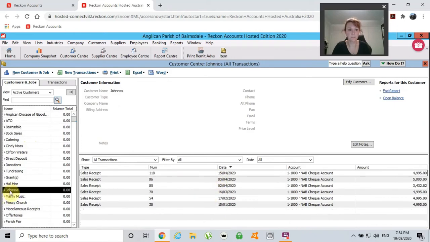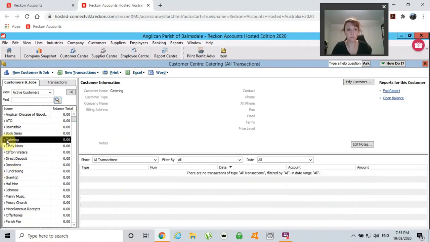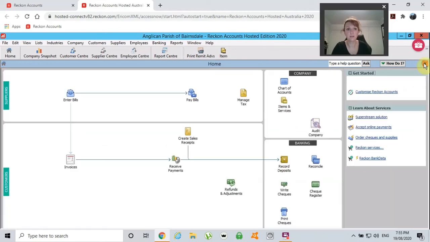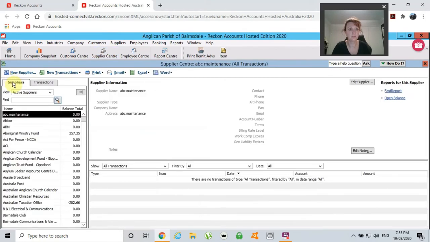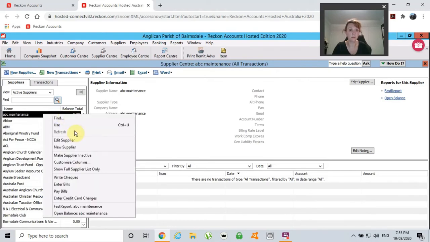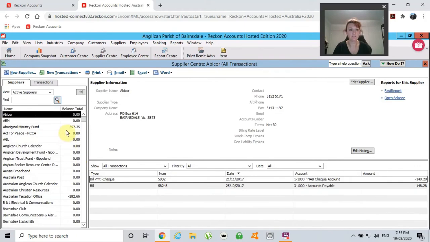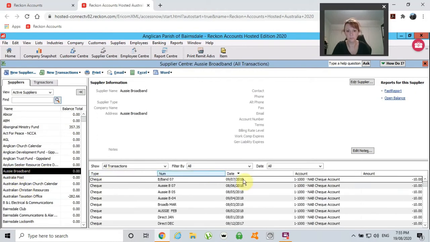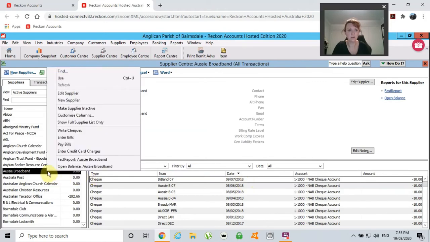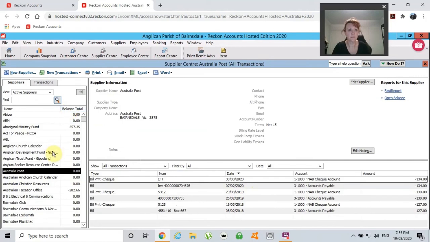Each customer will have all of the information that has gone in through your sales receipts. Supplier center is very, very similar. Okay, suppliers. Now, ABC maintenance, that was another one that I created as an example, so I don't need that. So I'm going to right click on that and I will make that supplier inactive. Maybe every year, every 2 years, you might want to go through here and make a lot of them inactive. So Aussie Broadband, we don't even use Aussie Broadband. We haven't used them since 2018. So I'm going to right click on that and make them inactive.